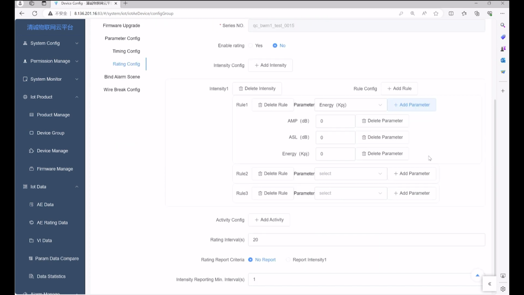For example, we add a new rule to intensity 1 and the amplitude condition is set 40 dB. When the amplitude parameter reaches 40 dB, the intensity level 1 is reached and that counts as one activity. Each activity counts when any intensity level is triggered.